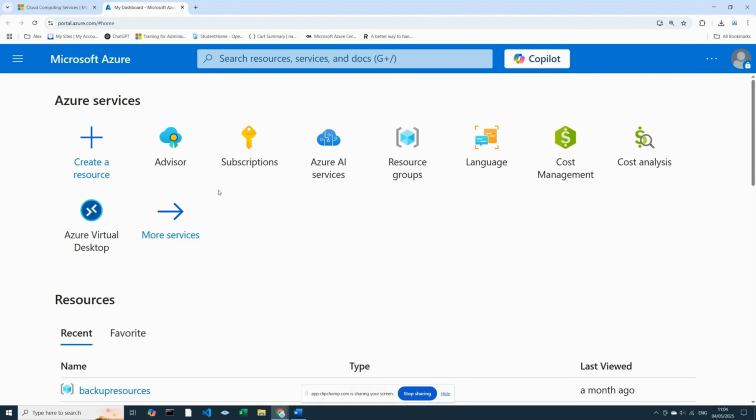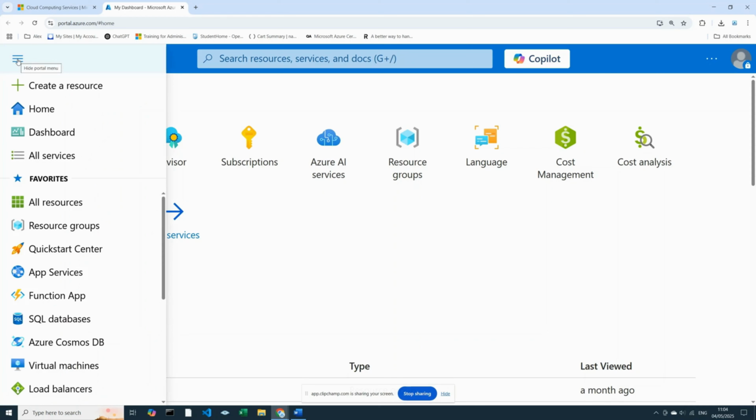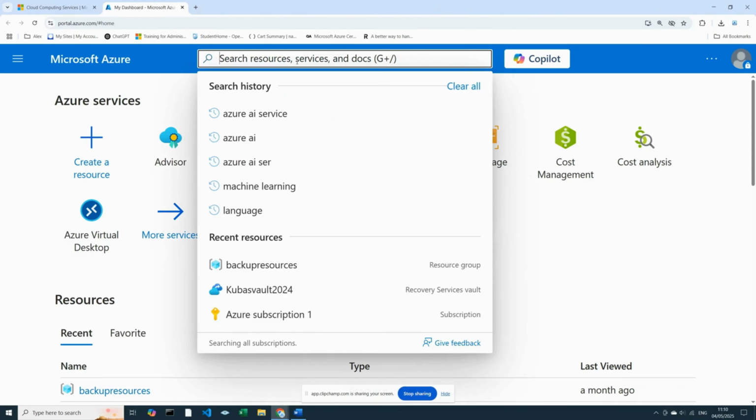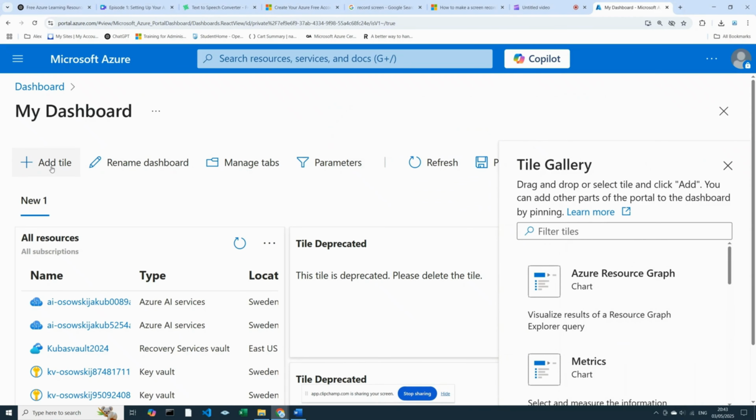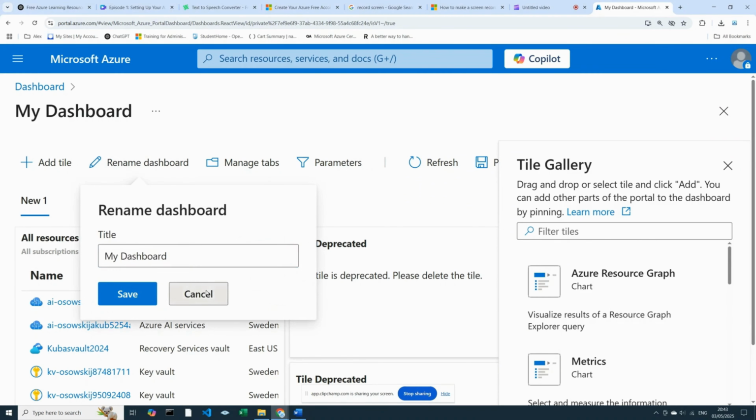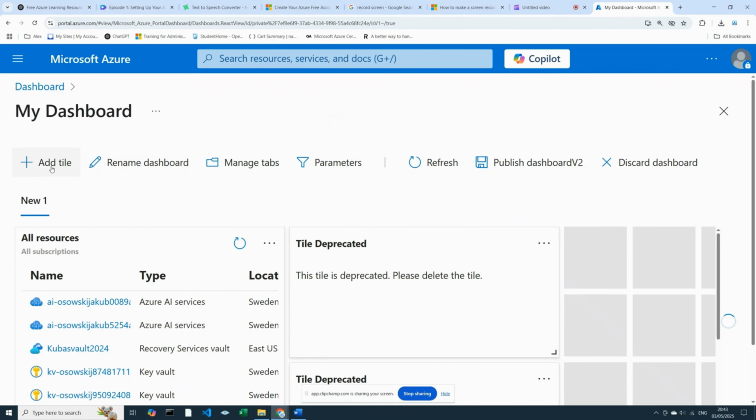Once you're signed in, you'll land on the Azure Portal, your cloud command center. Take a quick look. On the left, you'll see services like virtual machines, storage, and networking. At the top, use the search bar to quickly find any service. Customize your dashboard to keep your most used resources easily accessible.